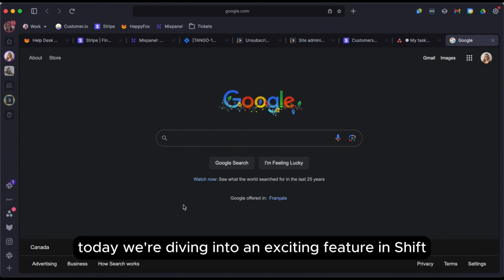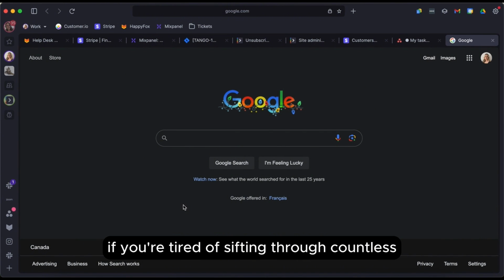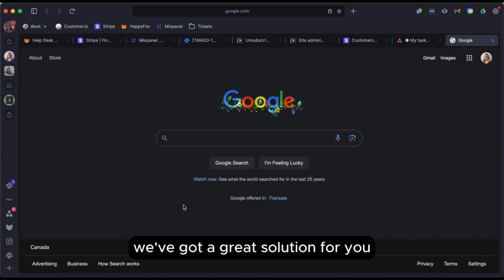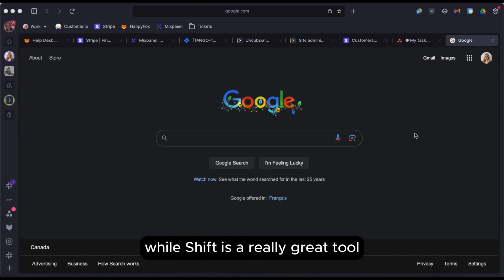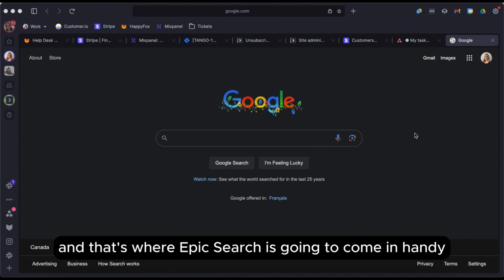Today we're diving into an exciting feature in Shift, which is Epic Search. So if you're tired of sifting through countless tabs to find what you need, you're in for a treat. We've got a great solution for you. While Shift is a really great tool and has everything in one place, you may still need help finding what's important at the right moment, and that's where Epic Search is going to come in handy.